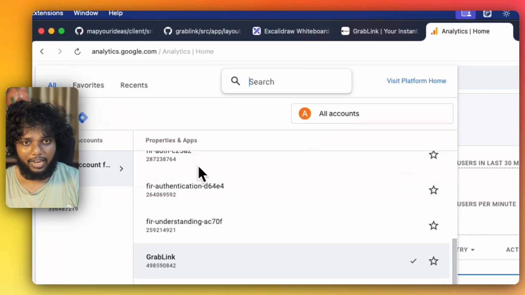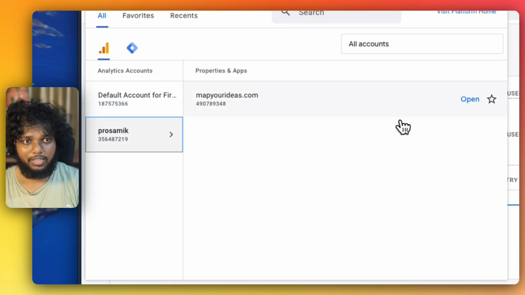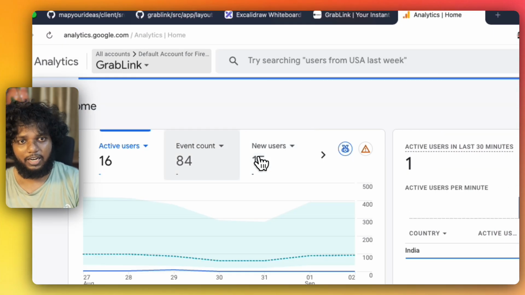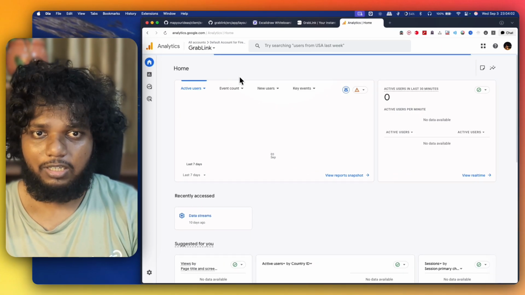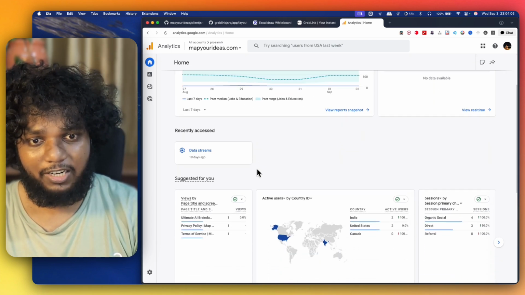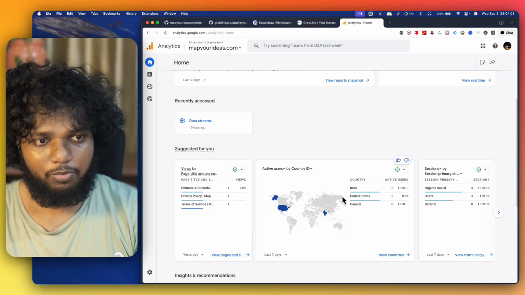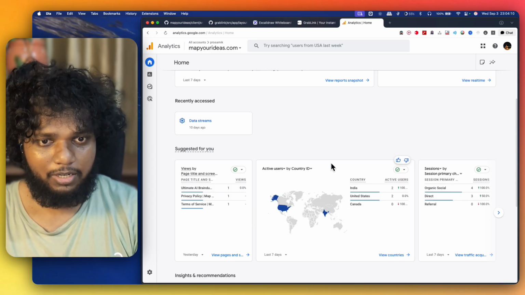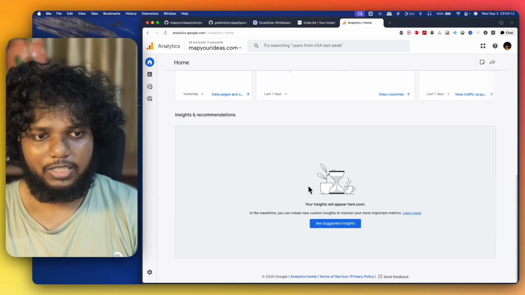Now if I have another item, you can see with my project name, different analytics account, I have this item also, map your ideas. So you can see right now there are only 4 active users, event count is 31. And again, which countries are the highest according to all things. So you can see everything.